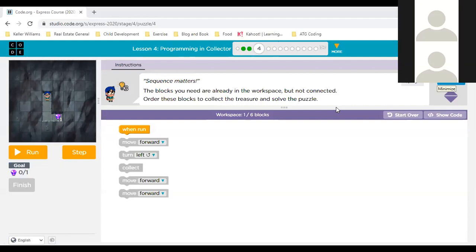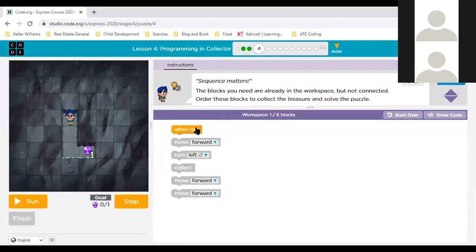Amber, if you are already done with all of these puzzles, that's fine. Then you can guide us and help us because you've already done it. So this one is the one where it says sequence matters. You guys see that all of these blocks, there's no toolbar. So we can't use from the toolbox. We need to use from the workspace what they have given us. Now let's quickly put them all together and see what is going to happen here.